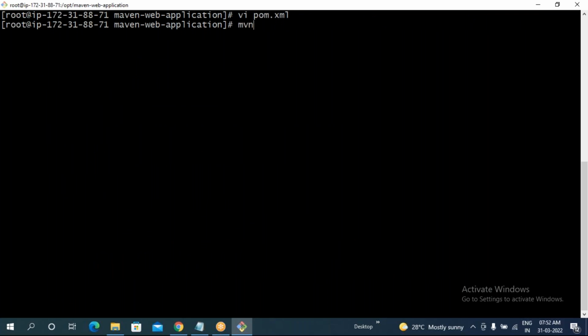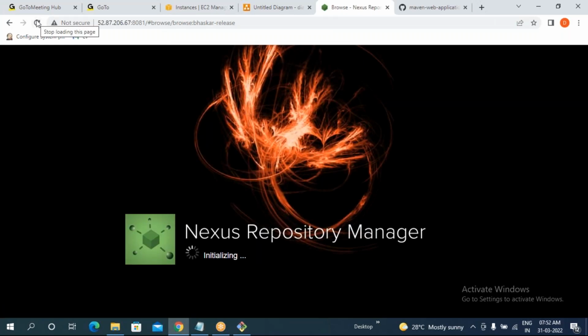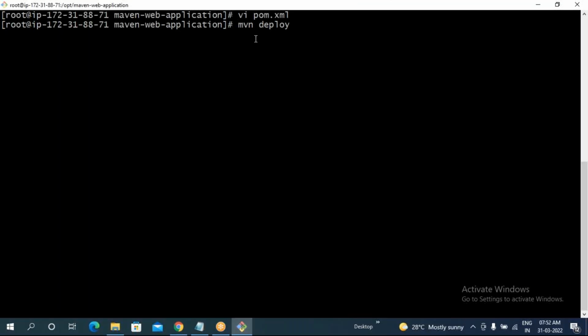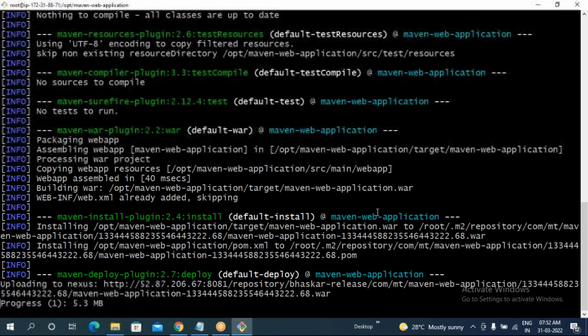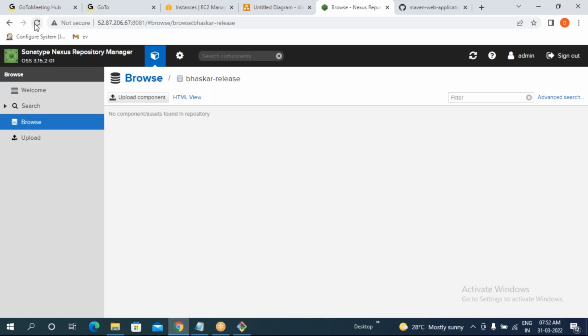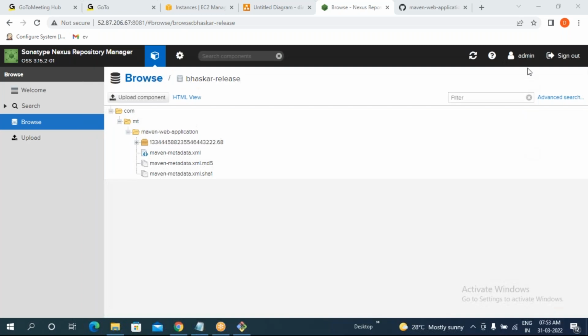Now I will execute the mvn deploy command. This time, definitely the package should be stored in the release repository. Before executing this command, let me refresh this one. Definitely we cannot see it right now. Now if you execute this command, you can get it there. Then only, yes, right? Now you can see here. Yes, I got it right.